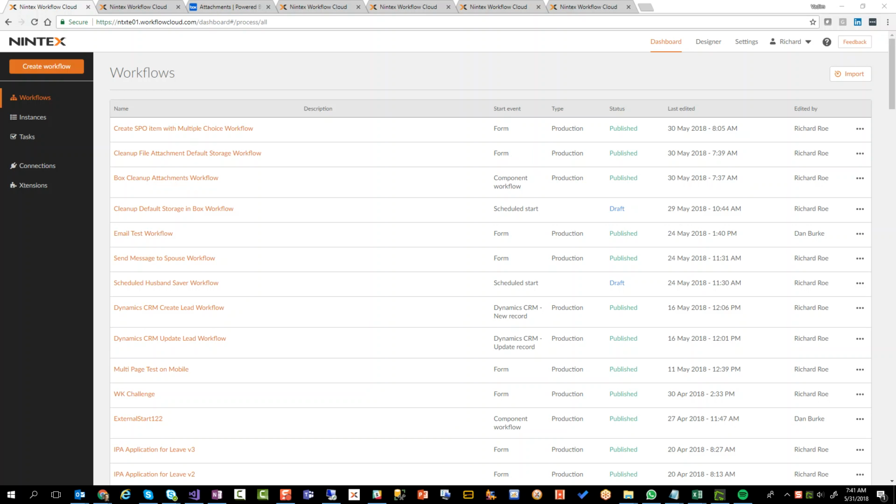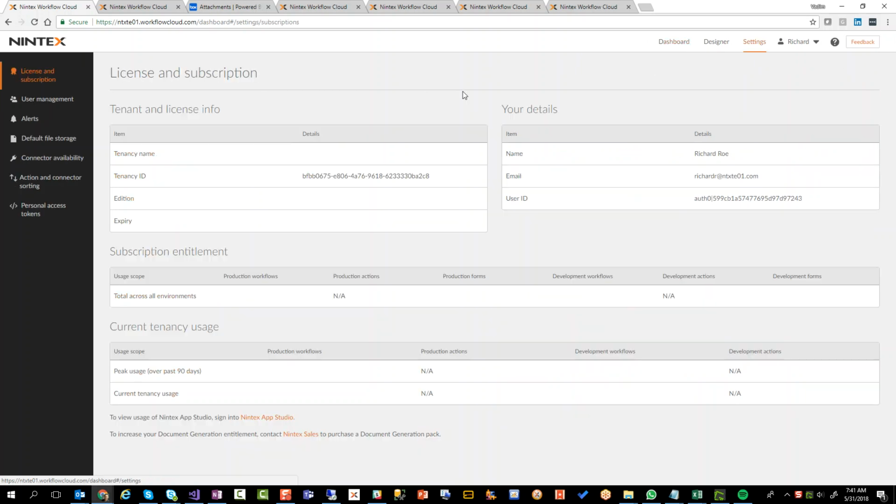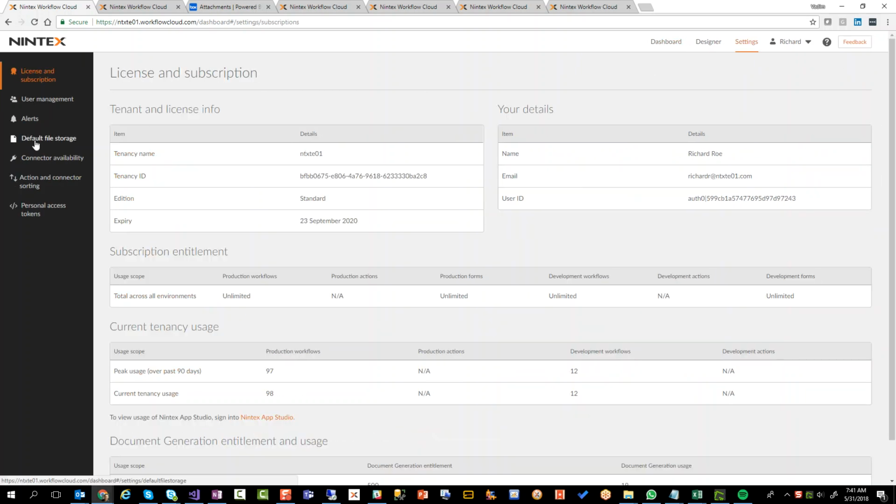Hey everyone, so today I'm going to talk about Nintex Workflow Cloud and cleaning up the default storage. So this is the Nintex Workflow Cloud environment, and when you go up here to settings, you'll see there's a section here called default file storage.